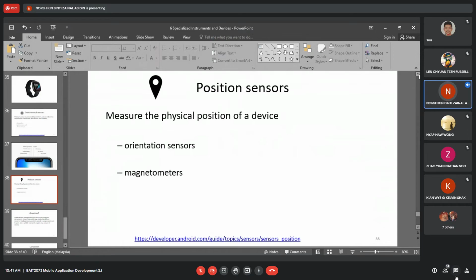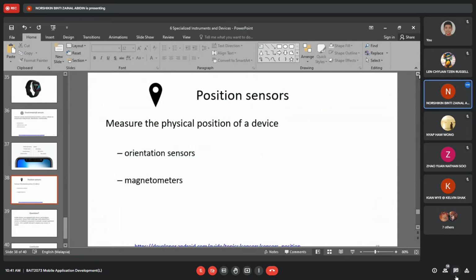Next is position sensor. Okay, position sensor is the LBS. It measures the physical position of a device. It's like a tracker. So orientation sensor and magnetometer. You can see the example in Grab Food or Foodpanda. You know the location of your rider. Where are they? Like the physical position.